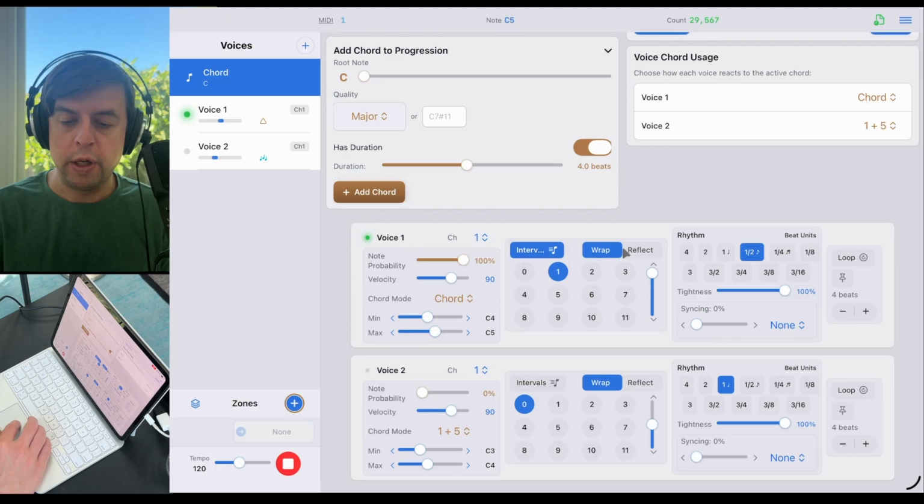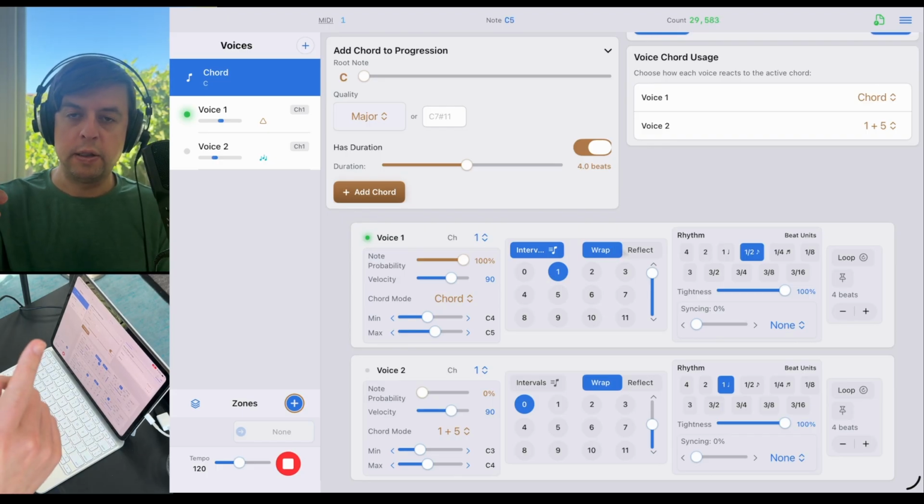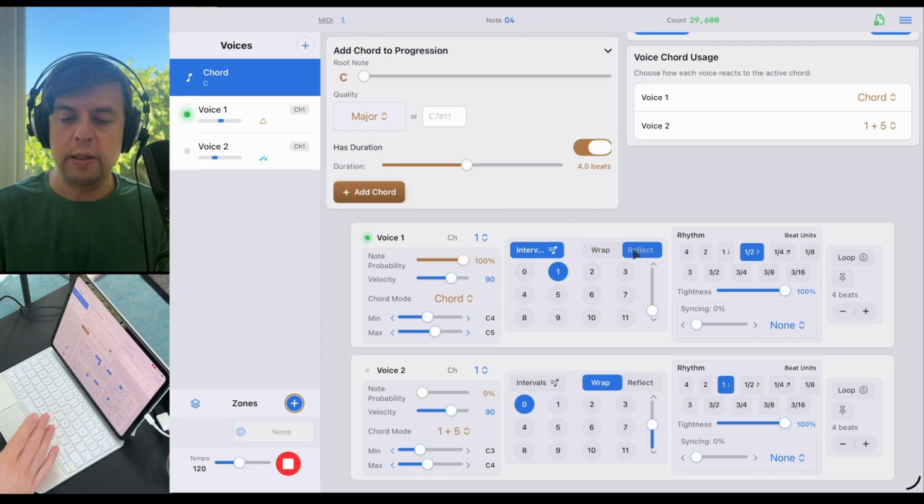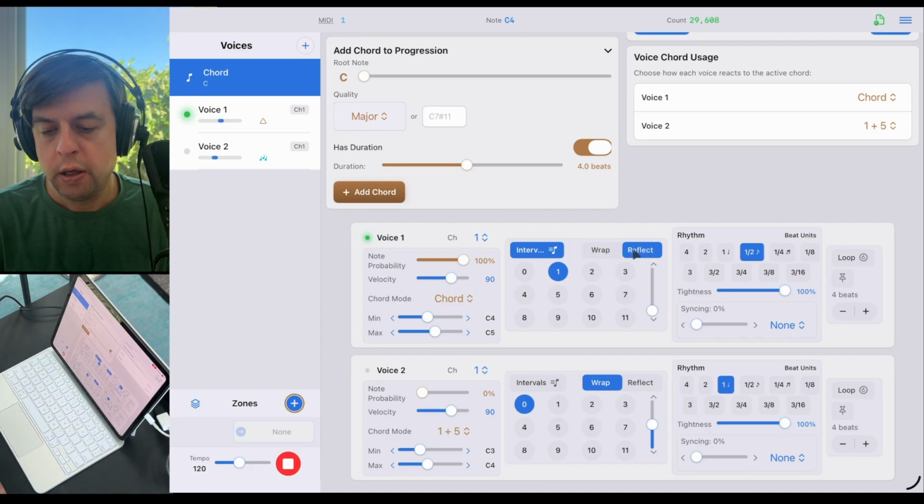And this picks what it does when it hits the boundary. Wrap means if you're going up and it hits the top, it'll jump to the bottom and loop. Reflect means that it will actually bounce off those boundaries.